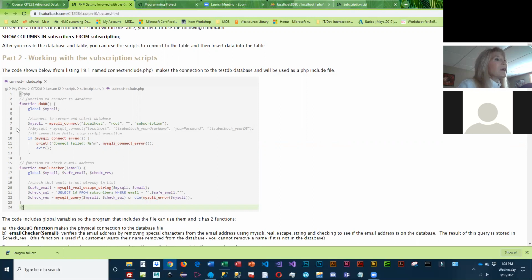And basically what this code does, there's a little function called do database. This do database is the function that actually connects to the database. And then there's an email checker. Because this whole system is based on email, it's basically checking to see if the email address is there or not.